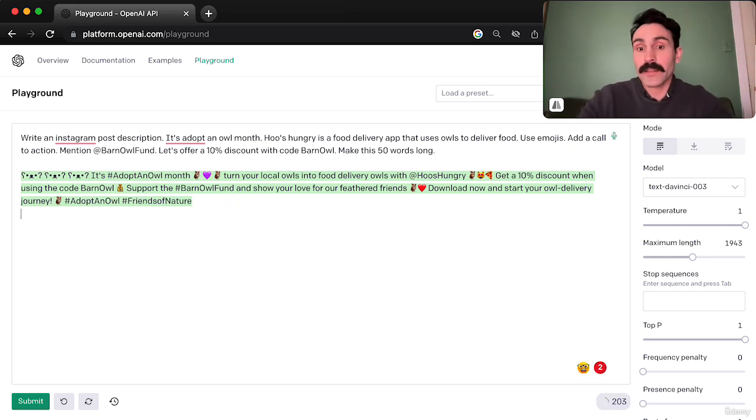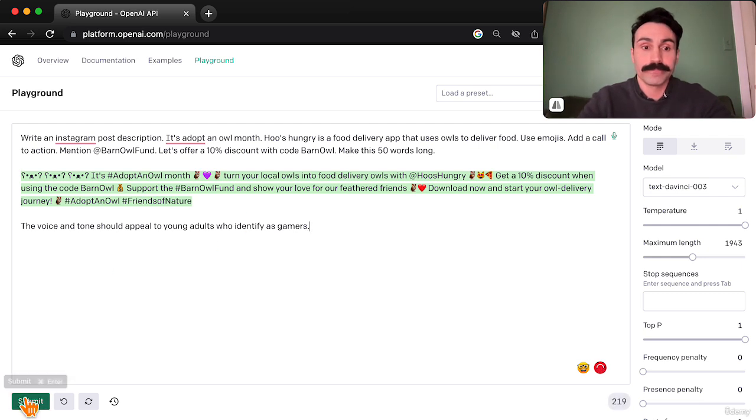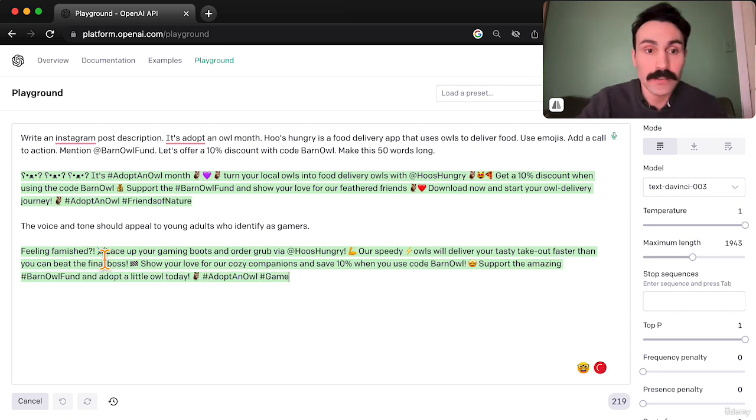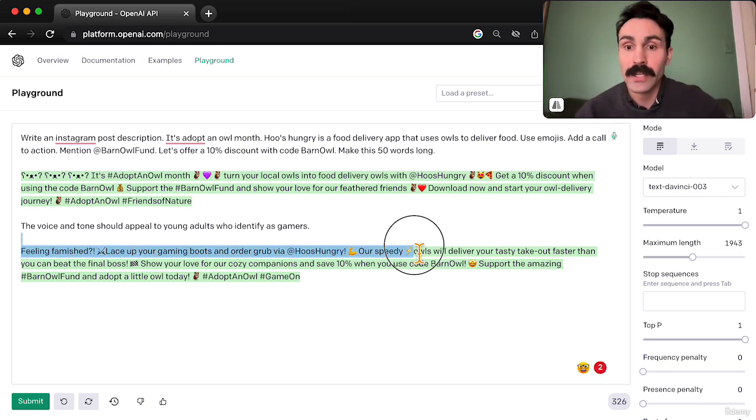So let's say we like this and we want to adjust the voice and tone. So let's say the voice and tone should appeal to, let's say we're targeting young adults who identify as gamers, right? And let's see what we get. Right away, we got some swords. Lace up your gaming boots. We've got some different emoji use here. We got a lightning.